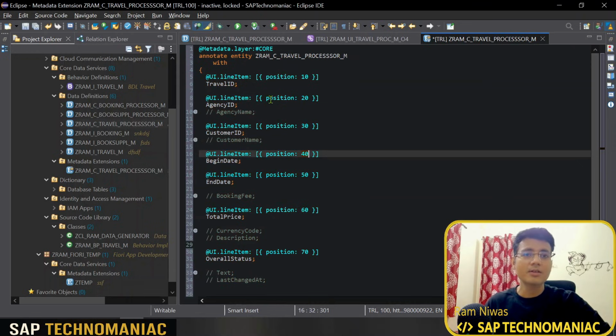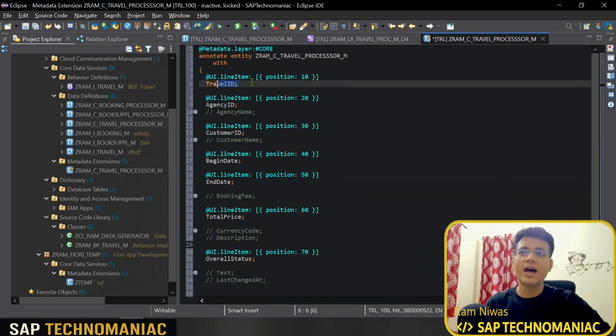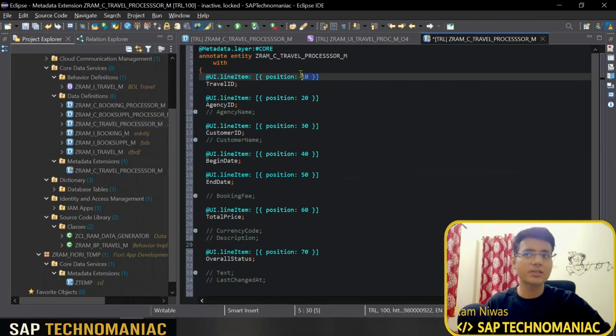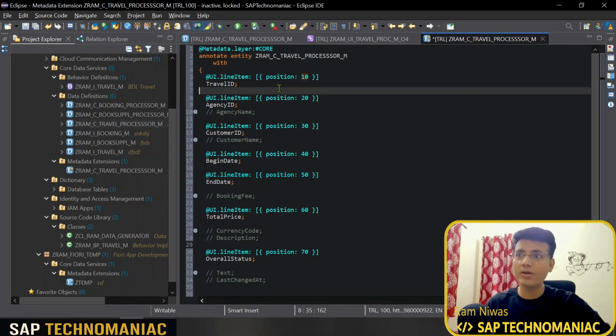Simple thing. What I did: whichever fields I want to display, for those fields I created a UI.lineItem annotation, and I have given the position as 10. These are UI annotations. You can use only UI annotations in the metadata extension file. You can't use any other annotations. That is one more important thing.